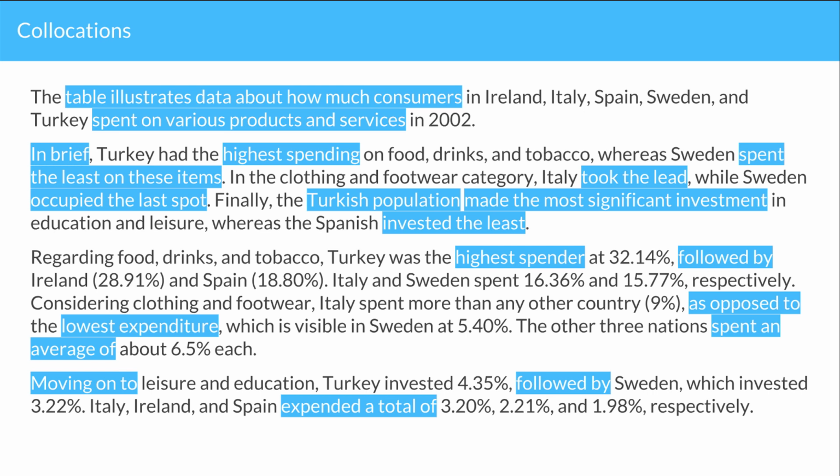Now, you may be wondering, how come we have some collocations that are so long? Well, in this case, what we have is a chain of words in which each word collocates the next. You see, so the word table collocates with the word illustrates, and the word illustrates collocates with the word data, and on it goes.